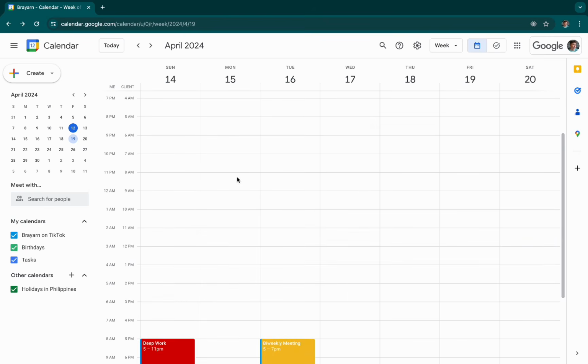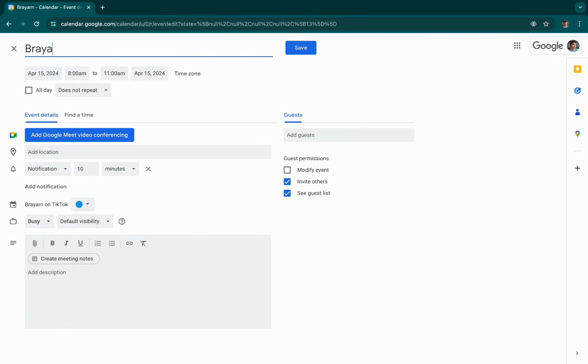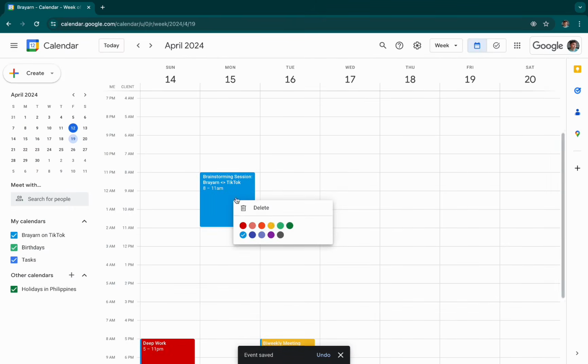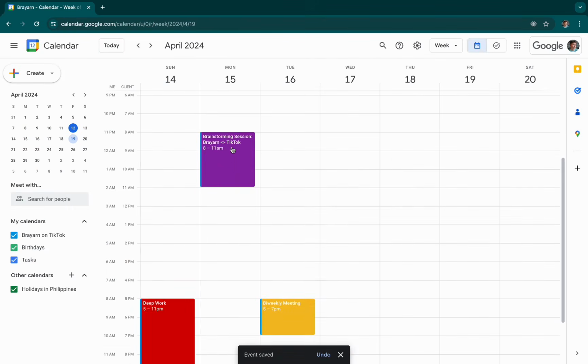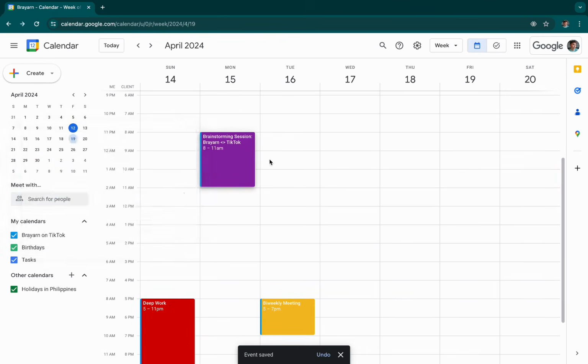Okay, so for example, we're going to set another meeting, 8 a.m. hanggang 11 a.m. Yan, TikTok, ganyan. So, meeting. For example, brainstorming session. There you go. So, maglagay lang kayo ng details dito, and then yung guest, and then save. Pwede nyo palitan yung time, yung color din if you want. There you go. So, mag-set na kayo ng meeting, using the client's time zone.